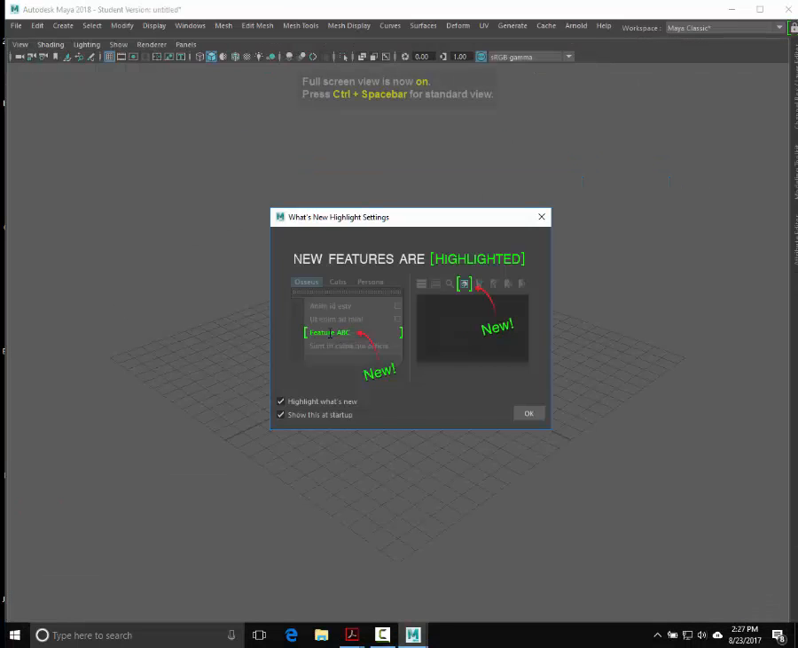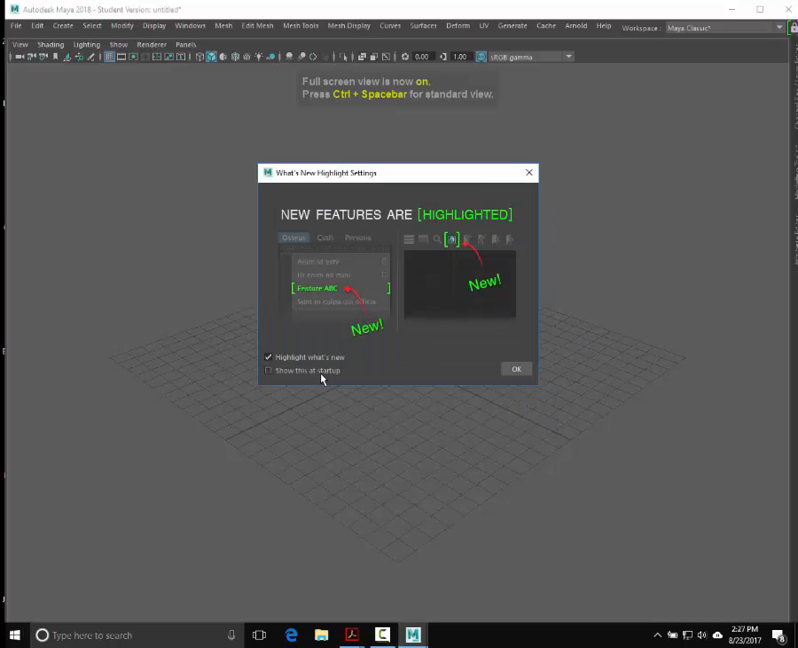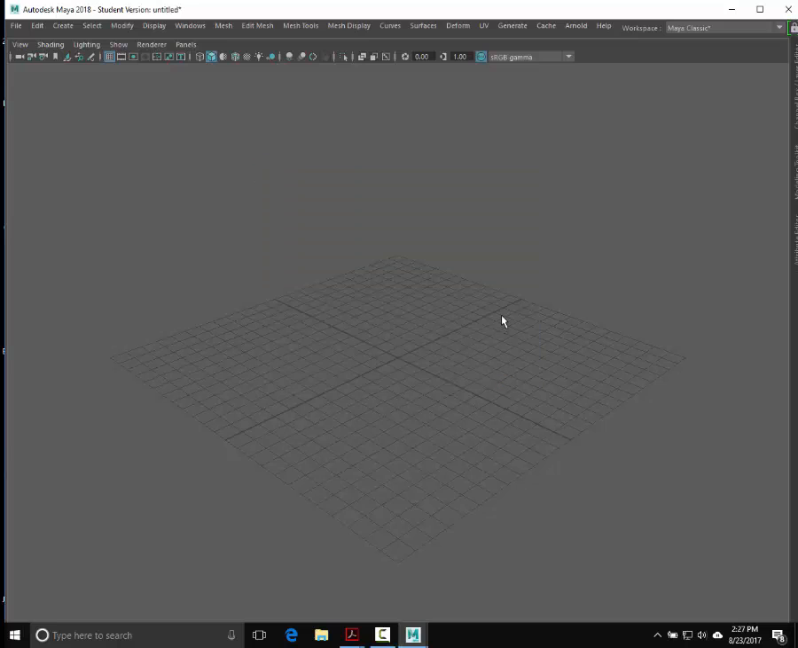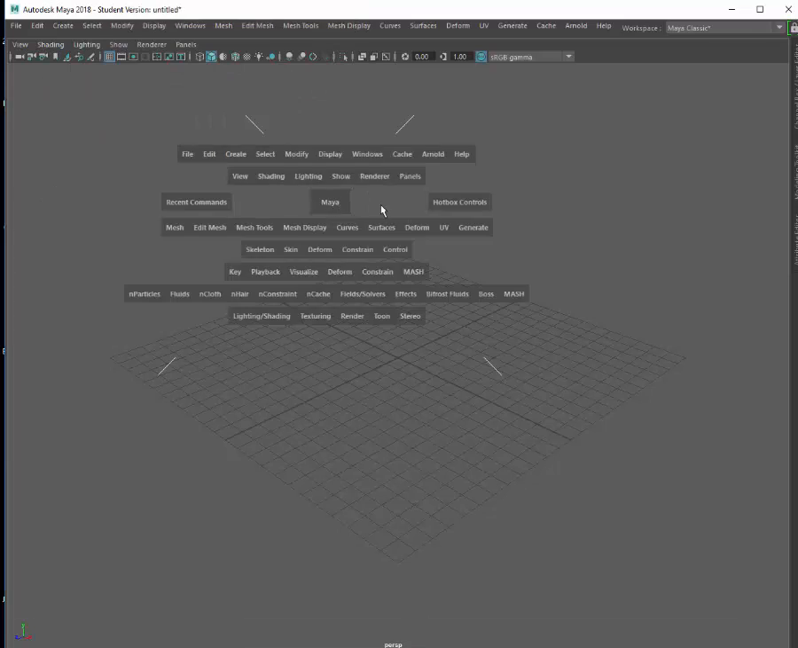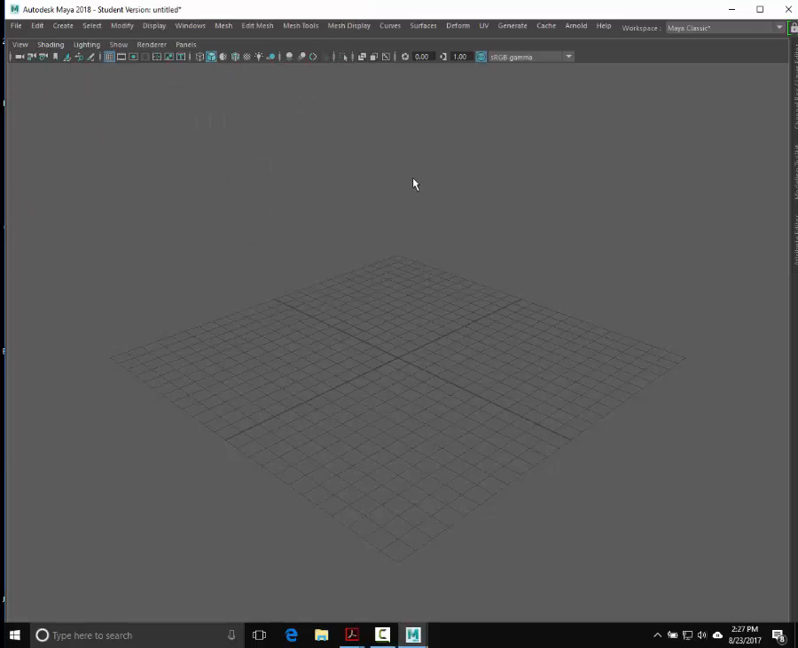There it goes. All right. You may see this window pop up. You can just say, don't show this at startup, and hit OK. I know some people who work like this where everything is gone. There's no menus, there's nothing available. Everything is just done using their own custom system that they've set up and built into their stuff.